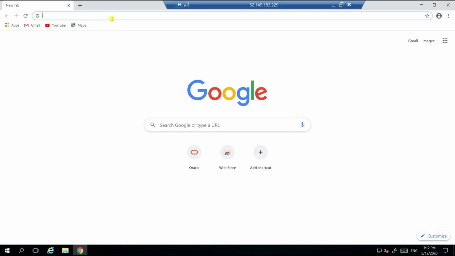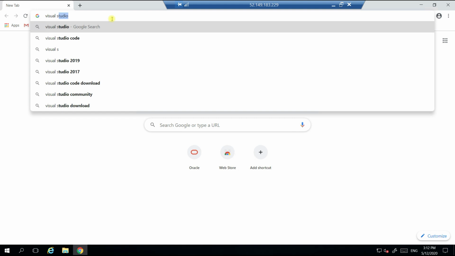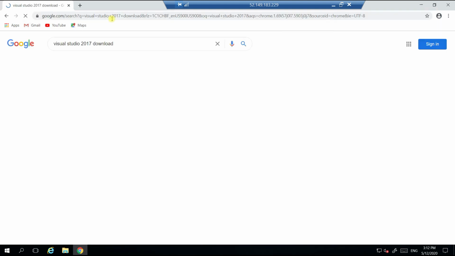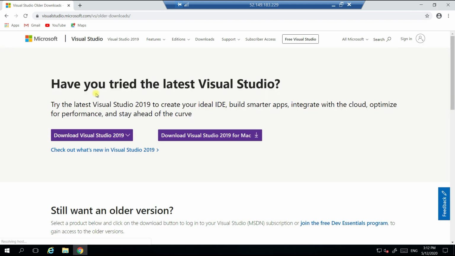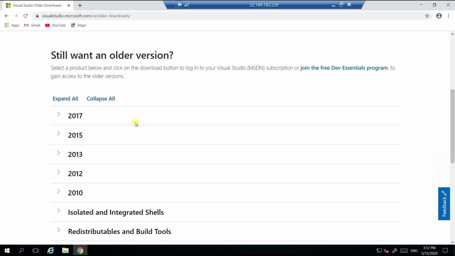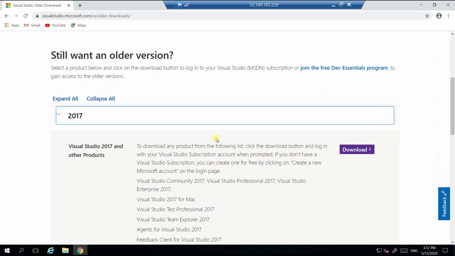Go to Google and search for Visual Studio 2017. This is what we are going to install now. By default we have 2019, 2017, and 2015, and we can use older ones too, because a few companies use 2012, 2015, or 2017 for their SSIS, SSRS, SSAS. It depends on the version. It doesn't mean we have to install 2019; even 2017 works. Just scroll down a bit and we can see the older versions here. Expand 2017 and click on download.